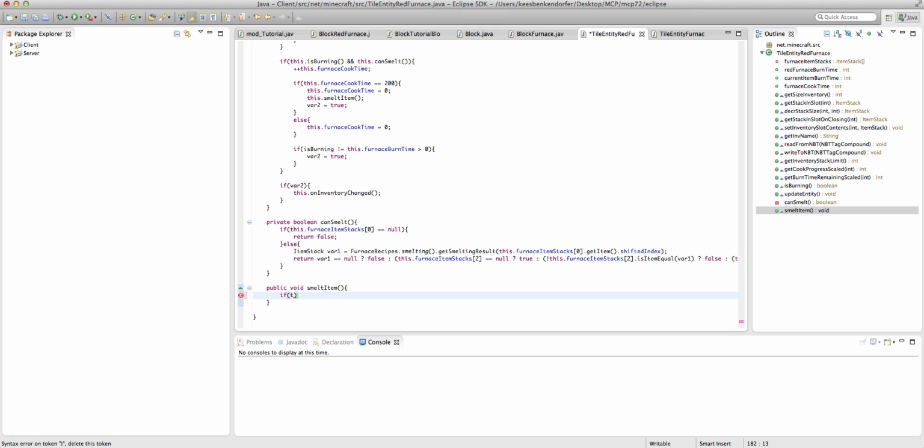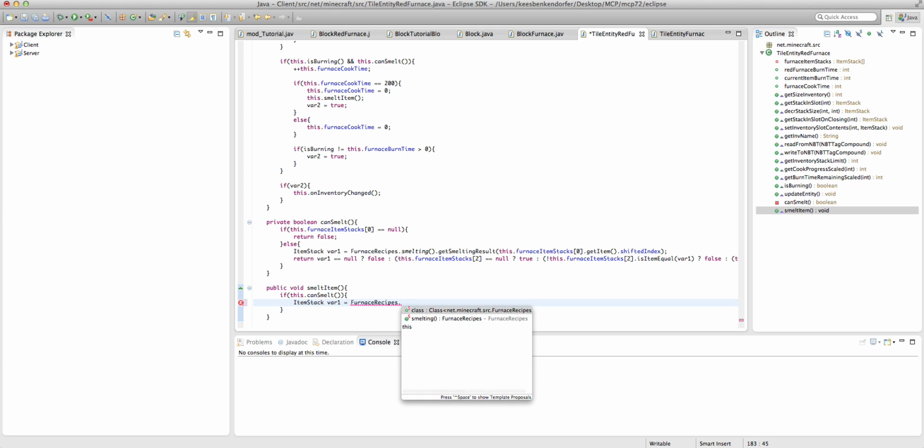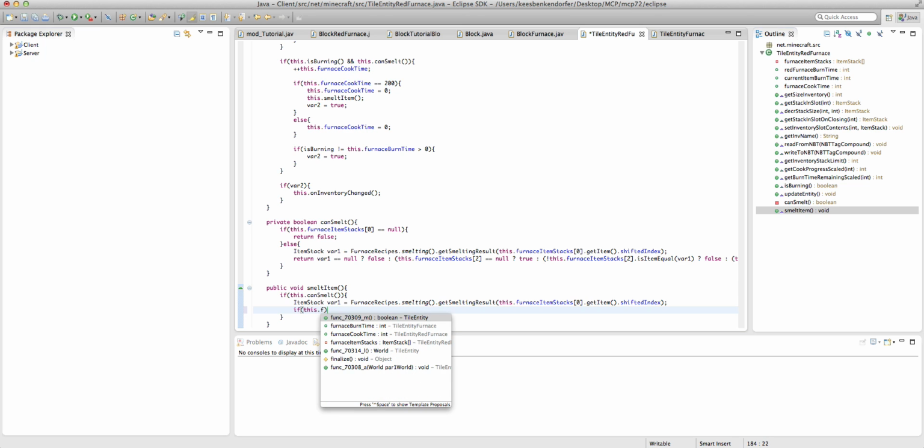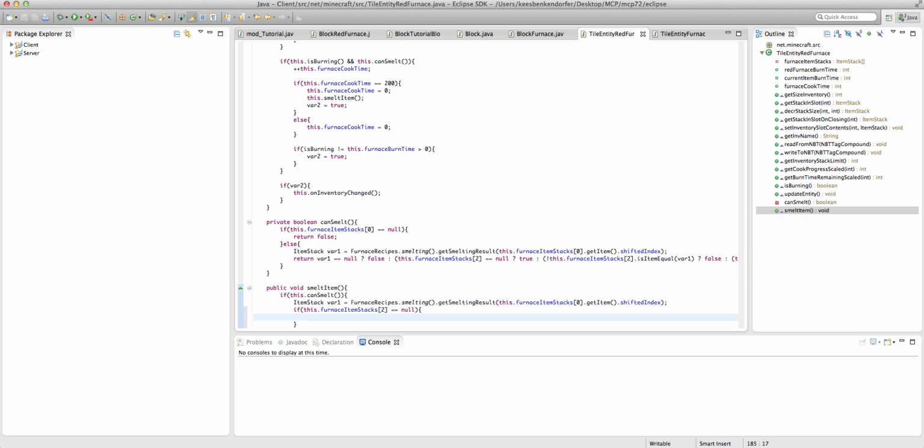Okay, now we want public void smeltItem. And this is if this.canSmelt, ItemStack var1 equals FurnaceRecipes.smelting(). I'm just gonna copy this line of code right here because it's the same. Just getting the furnace recipe result. If this.furnaceItemStacks[2] equal null, then this.furnaceItemStacks[2] equal var1.copy().